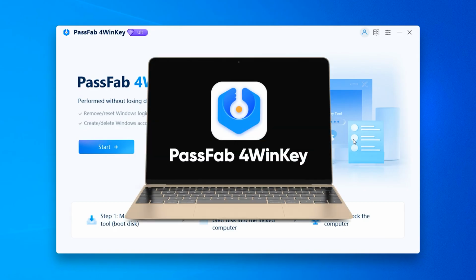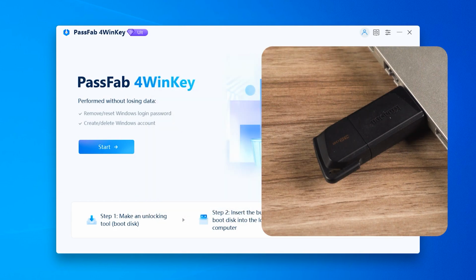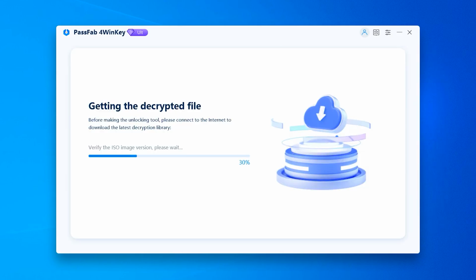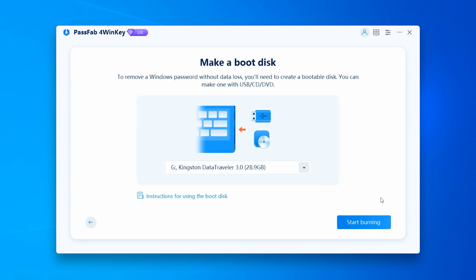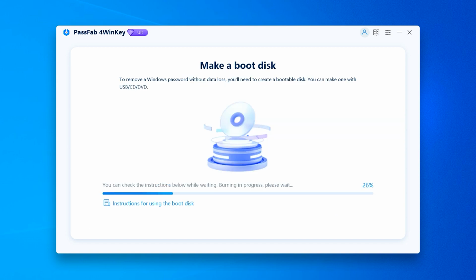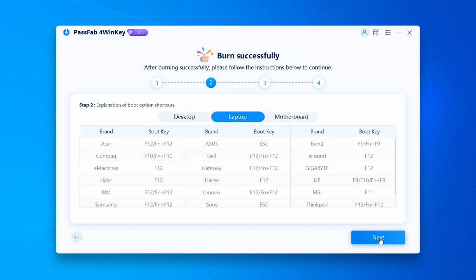You need to download and install PassFab 4 Winky on another accessible computer. Then you need to prepare an empty USB of 4 GB or above and plug it into that computer. Click on the Start option, then wait for the ISO image download to complete. Select the USB you just plugged in, then click Start Burning and Next. Wait for the password reset disk to be burned. After the burning is completed, you can click Next to view the subsequent boot method of the password reset disk. Startup keys for several brands of computers are shown here, and you will need to use them later.